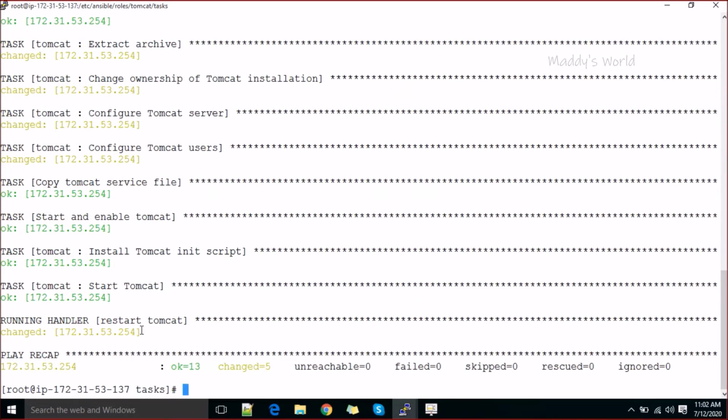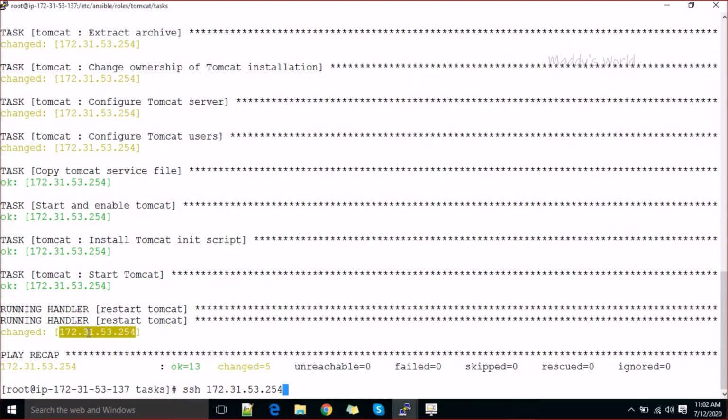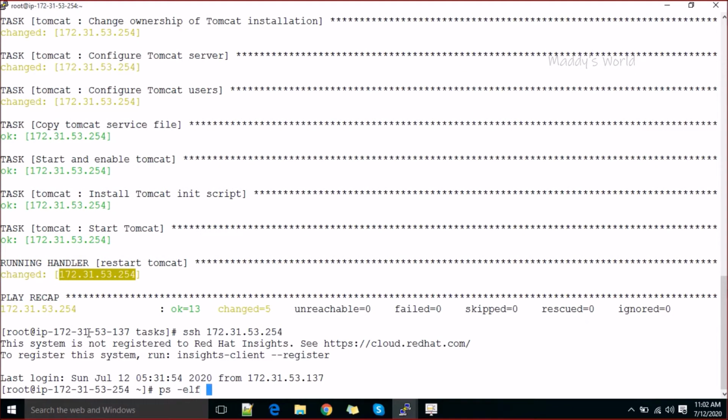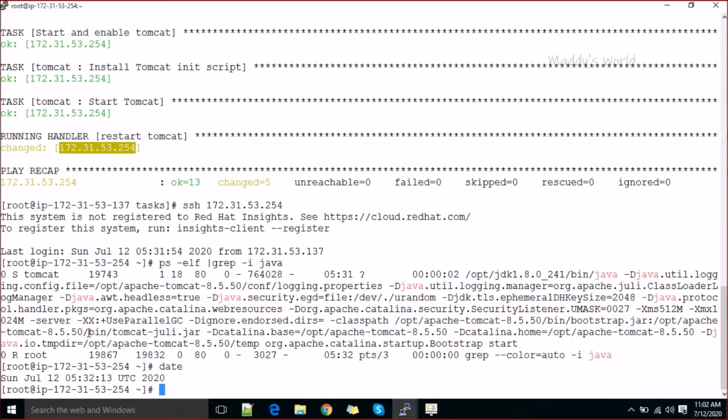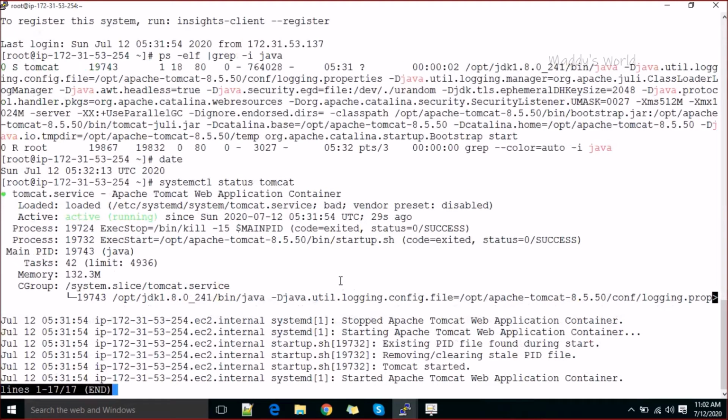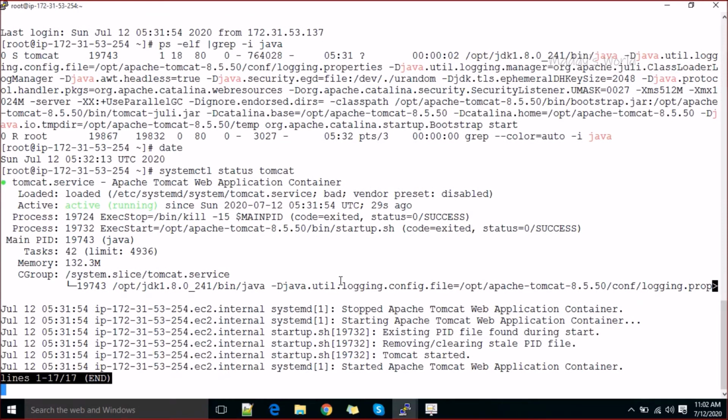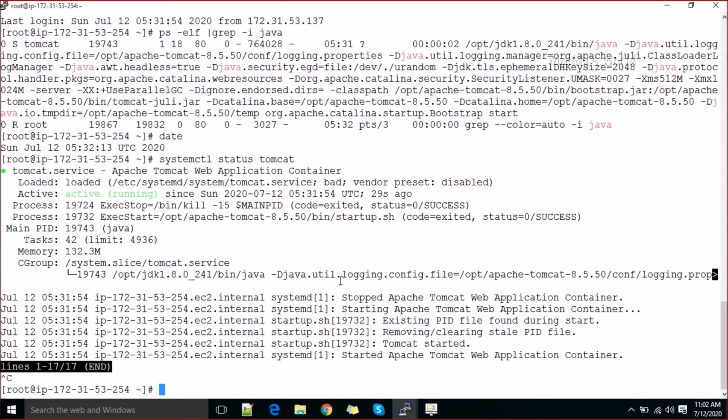So now you can see we have made a couple of changes, so it has run the handler also to restart your Tomcat, because we just made the configuration changes only. You can see Java is running, and Tomcat is running perfectly fine. It was started at 5:31, we just did it. So we are good here. You can see the status of your Tomcat service also, that's running fine. Let's quickly go, guys, and exit this.